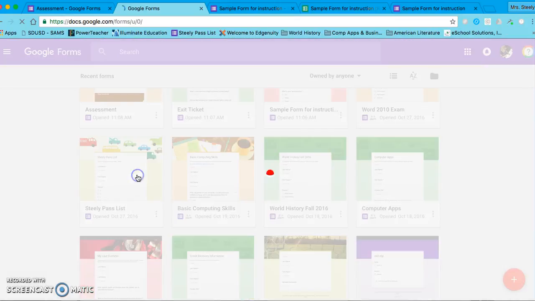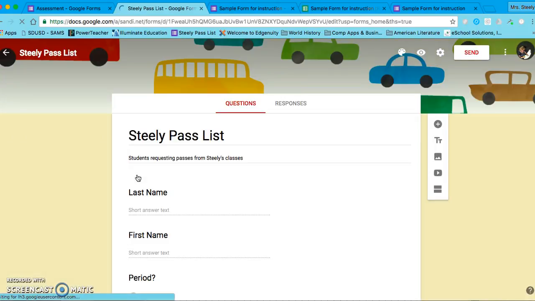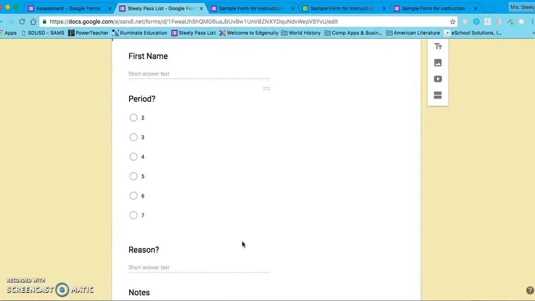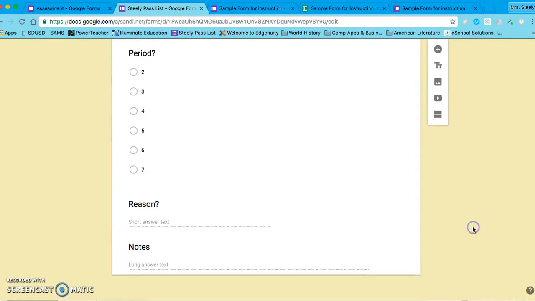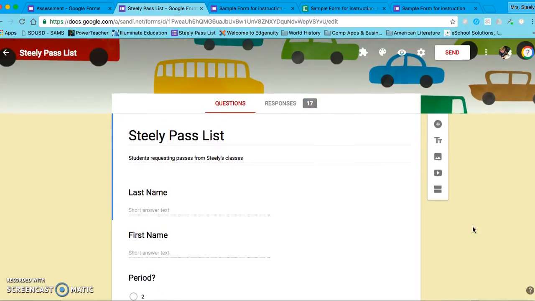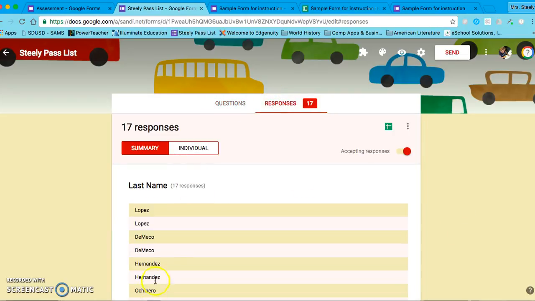So first form, I made a pass list. We talked about keeping track of when kids come in and out of class. So this one is a pass list. I just made it called Steely Pass List: last name, first name, period, reason for being out of class, and notes. I've been filling this out myself. I think that I might get to the point where I would ask students to fill it out, but we'll see. When I click on responses, again, it gives me a list.